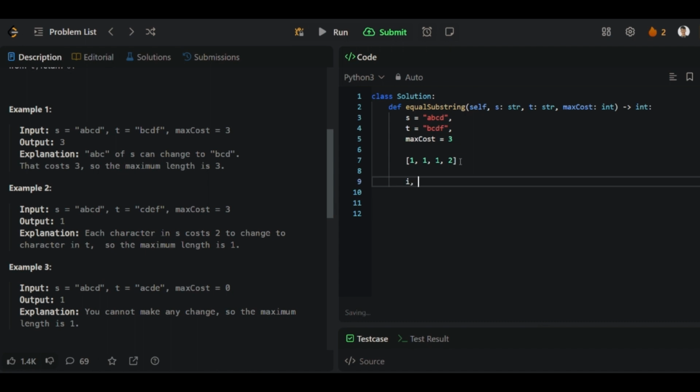We can take two elements i and j, both equal to 0, and we will move them one by one. Let's assume the cost is 1, then 2, then 3. If it is less than or equal to maxCost, we will update our answer. But here we got 5, so now we will increase our i, and keep increasing it till the current cost is less than or equal to maxCost. Like that we can use a sliding window to solve this problem. Now I will write the code in Python and then we will submit it.